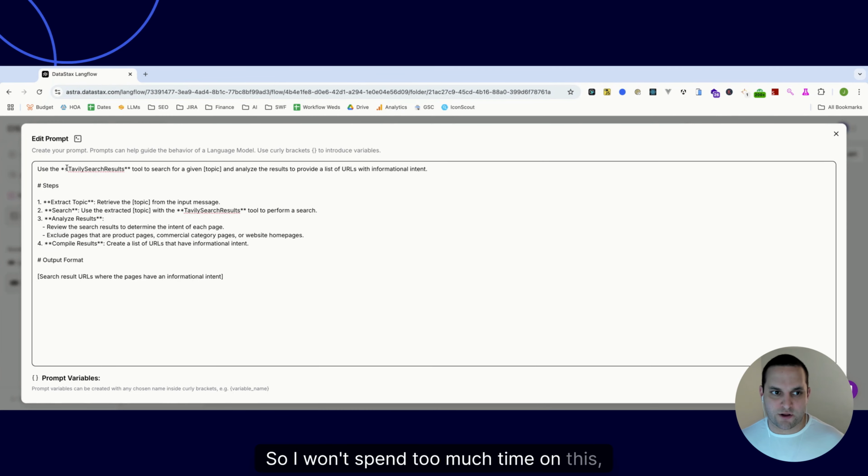So I won't spend too much time on this, but it's just mentioning that you're going to use the Tavily search results tool to make a search for the topic.